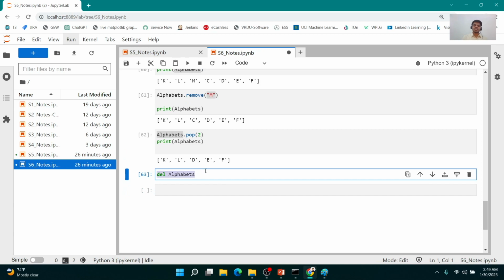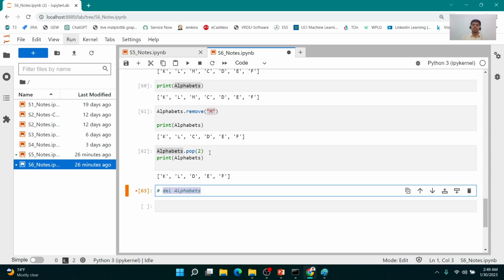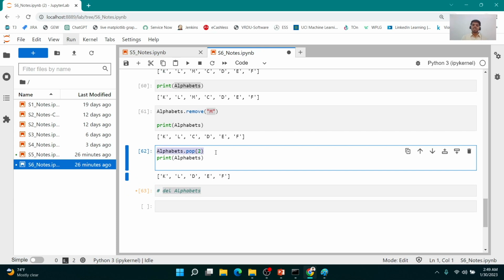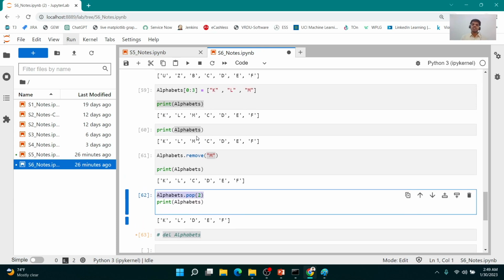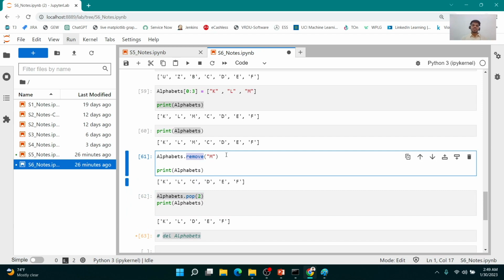So that is also something you can do. Pop basically helps you remove the content at a certain position. The remove function helps you remove certain content with respect to whatever you provide here.